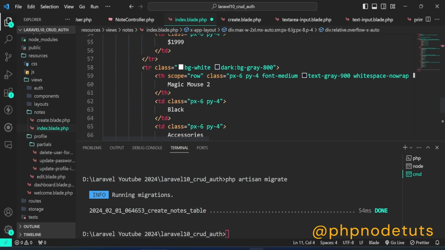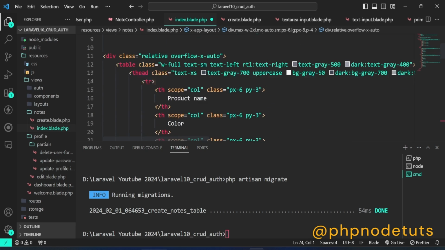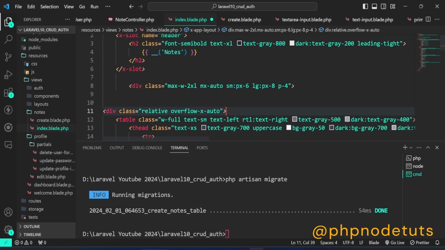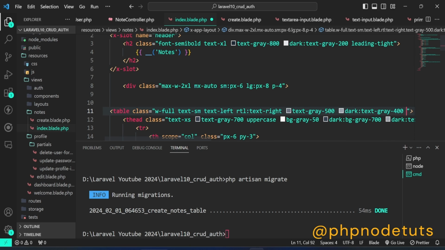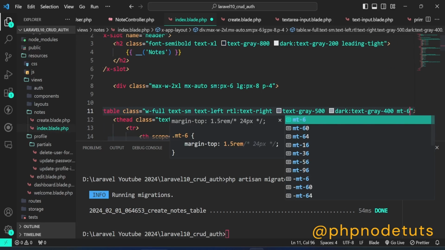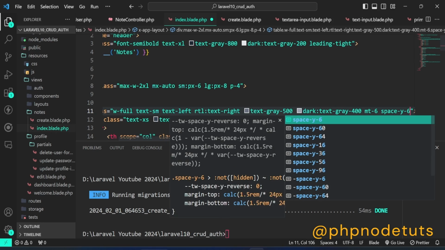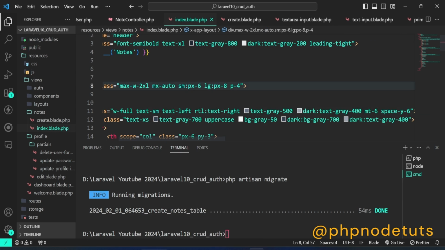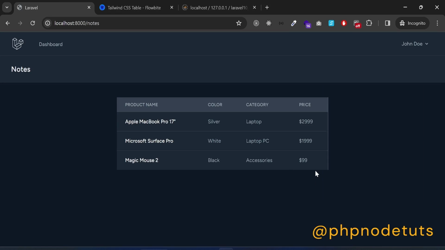Remove this div tag. In the table class, add Tailwind classes mt-6 and my-6. Now, open your browser and you will see the table. Let's display the notes in the table.